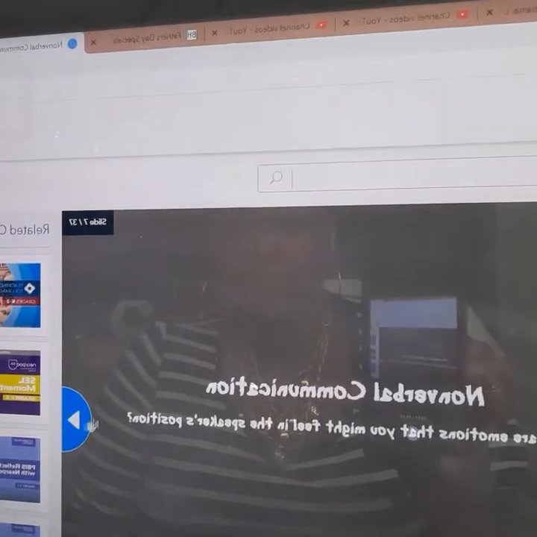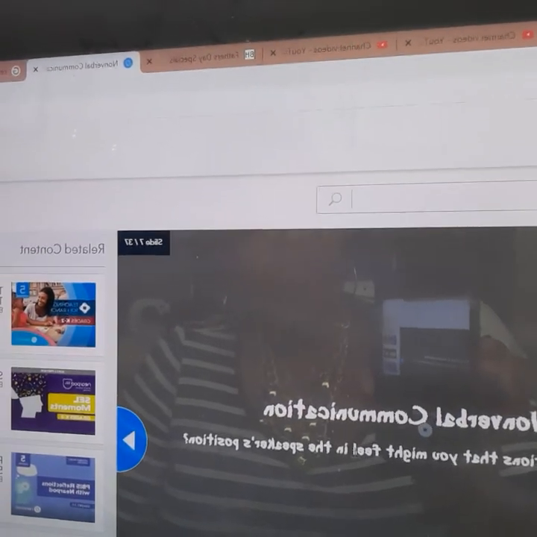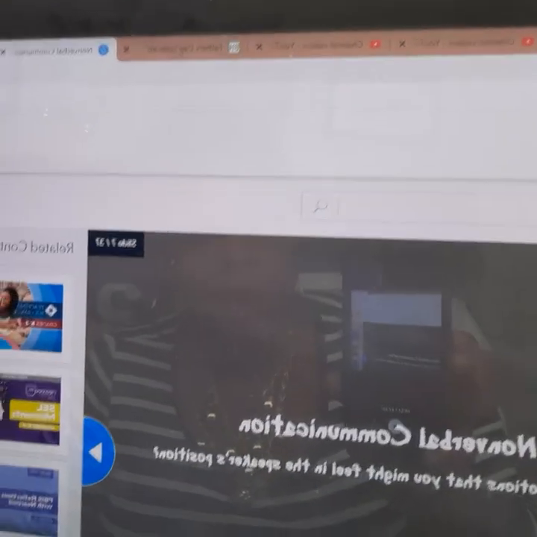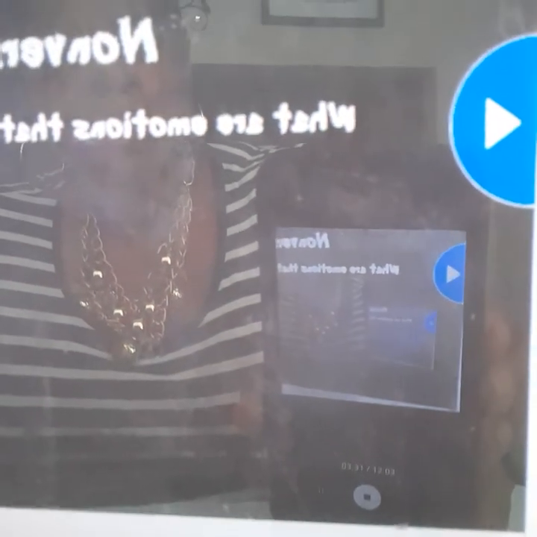Continue to go through. You'll see something like this. It says, what emotions might you feel if you were the speaker or you were in the speaker's position? So what are emotions that you might feel? That's a question for you to answer. This is where you'll answer it right here at the bottom where it says share thoughts and or an image.